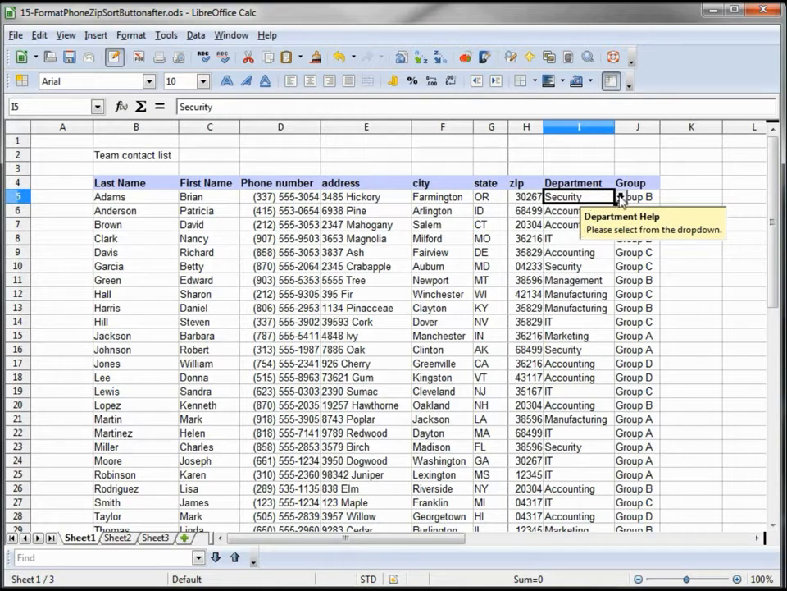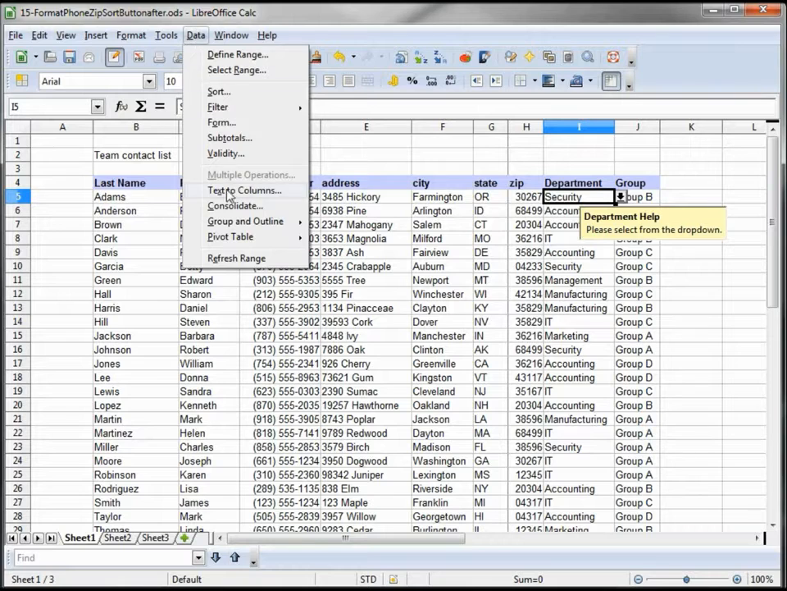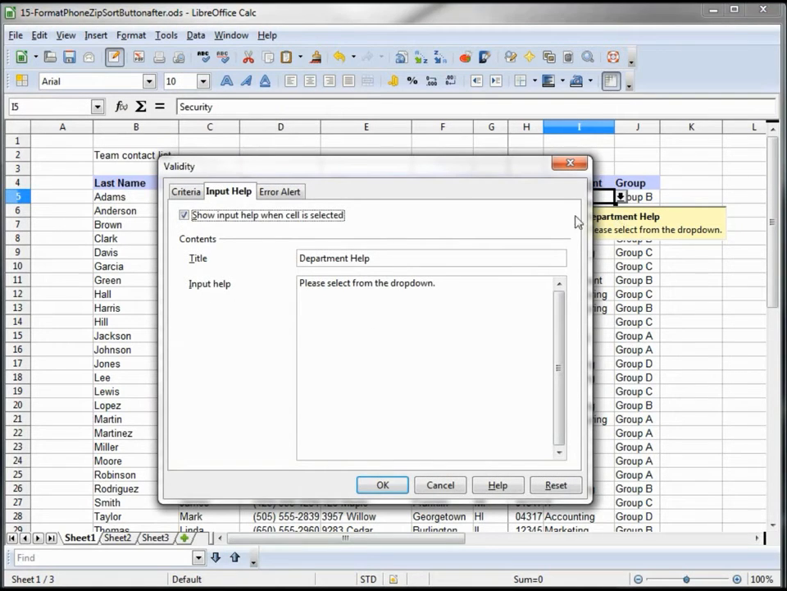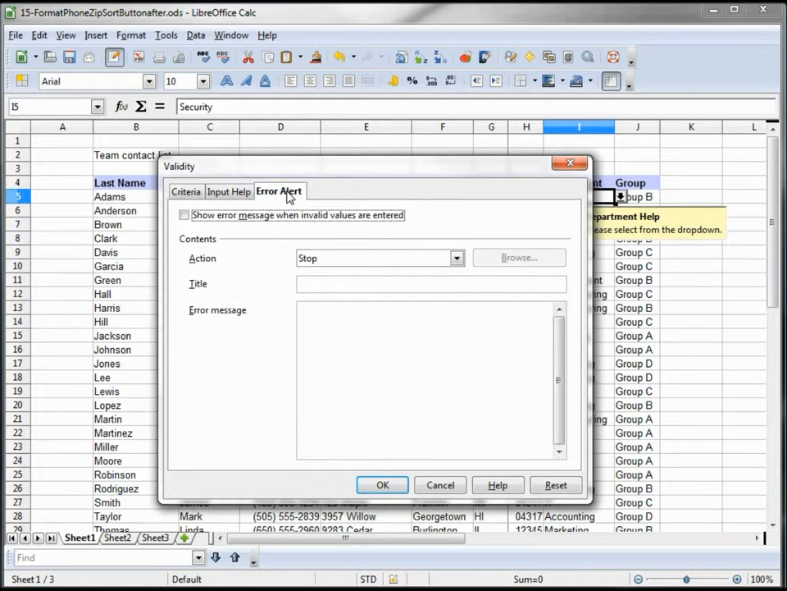So to take this a little step further, now we go Data, Validity, and that message is a little bit annoying for me there. So I'm going to check that and turn that off and put on the error alert. The action I have here is stop. That's only allow what I already put in for validity, and we will call this Department Error. Please select from the drop down only.